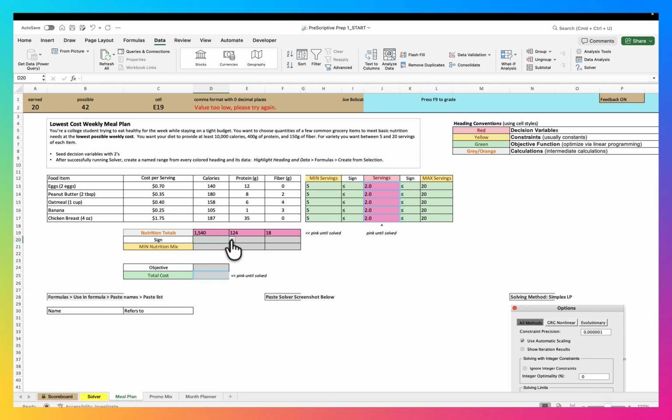Okay, and then these are going to be greater than, right, the minimum. And so the minimums given in the problem are 10,000 for calories, 400 for protein. This is for the week, not per day. And then 150 for fiber. All right, and then our objective here is to get a minimum total cost. And this now is where we actually run Solver.